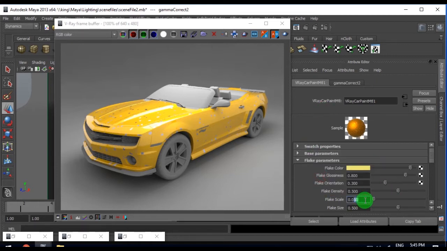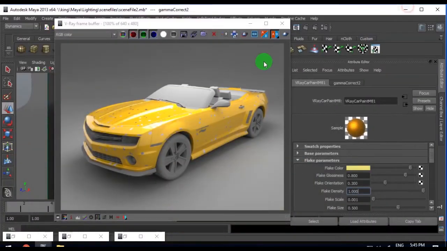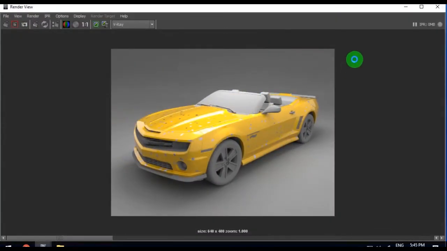Let's control the flake scale and density. Every time I'm doing it, I'm storing it to my frame buffer.